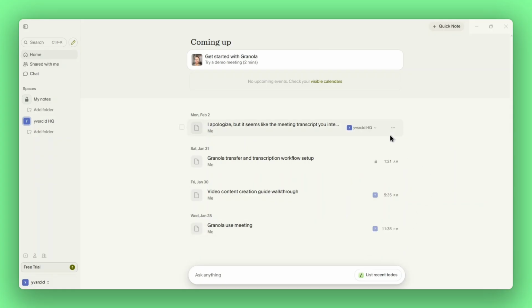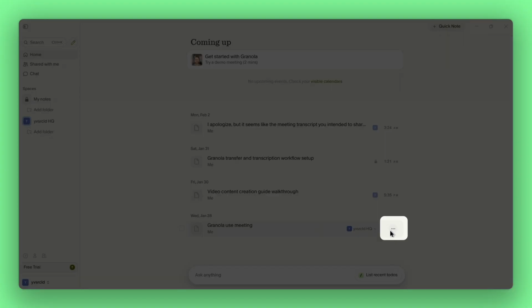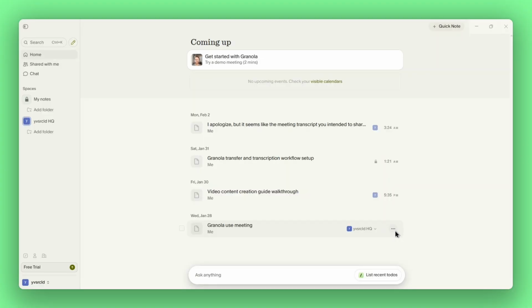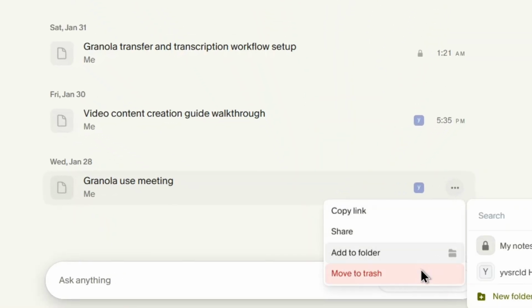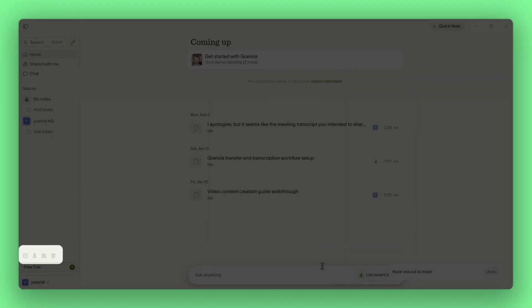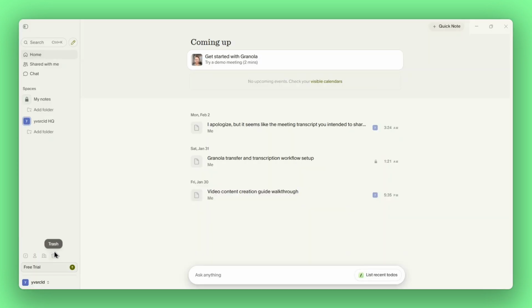Just hover your mouse over the note you want to remove, and you'll see 3 dots appear on the right-hand side. Go ahead and click those 3 dots, then select Move to Trash. Once you move the note to the trash, you'll notice that the trash folder will appear at the bottom of the left-hand sidebar. If you have a lot of folders, you might need to scroll down a bit to find it.